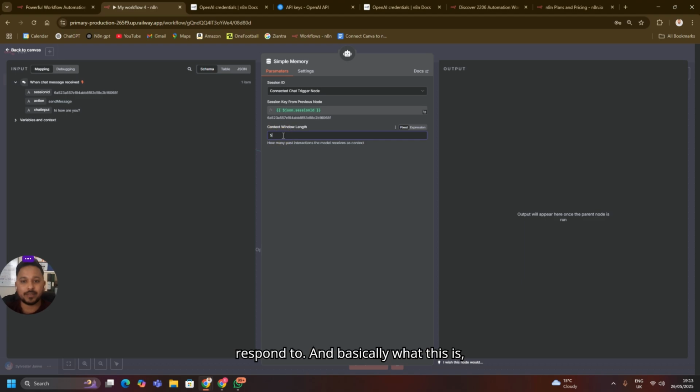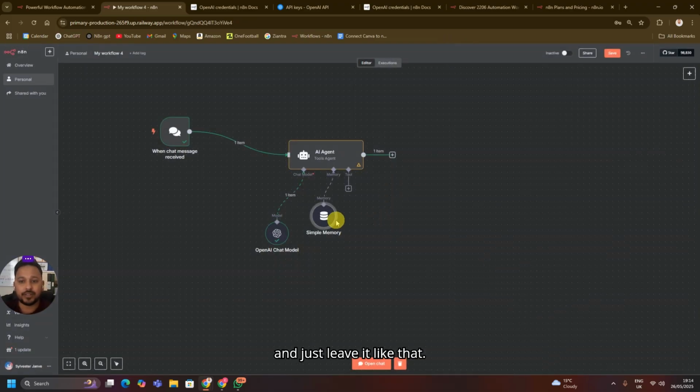And basically, what this is is how many past interactions the model receives as context, meaning how many of the previous chats does OpenAI remember? Do you want it to remember? Meaning, if you ask it to remember the name of your dog and then send four more messages, and on the sixth message you ask it the name of your dog, it's not going to remember because it's the sixth message according to this. But if you set it to 10 messages, it will remember your past 10 messages. I hope that makes sense. But in the majority of cases, we leave it at five and just leave it like that.